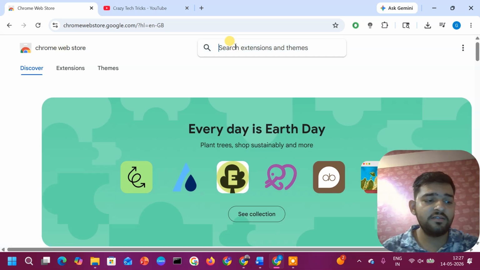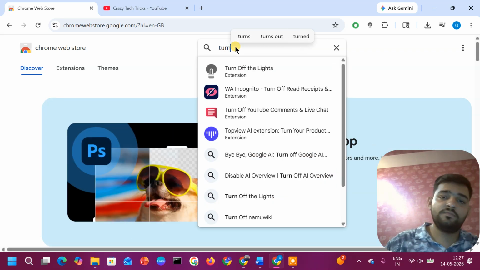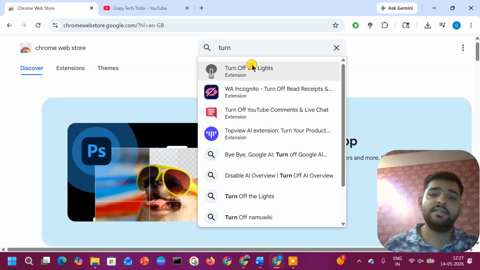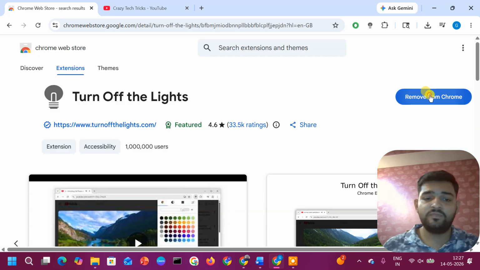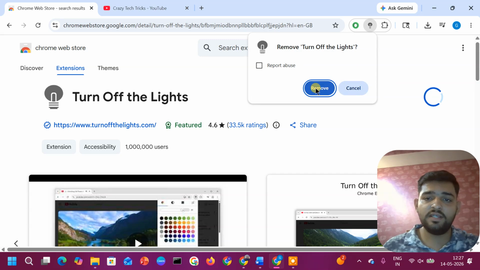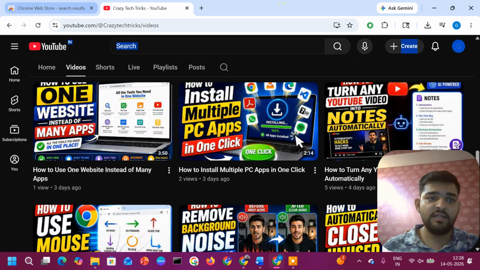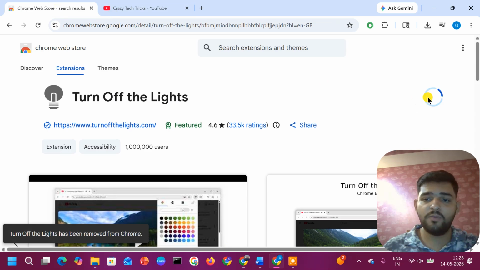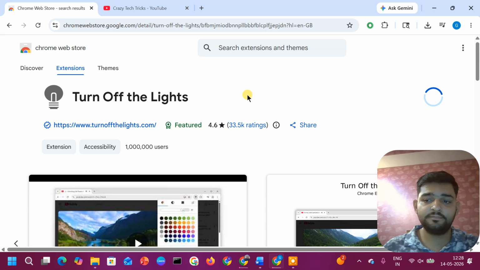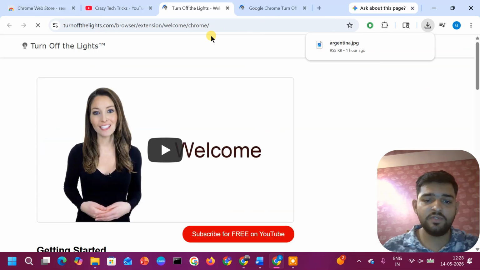Here you will search the extension, Turn Off the Lights. I already installed it. Firstly, I remove and add it again to Chrome. Add to Chrome. Then click on add extension. Now it will be successfully added.